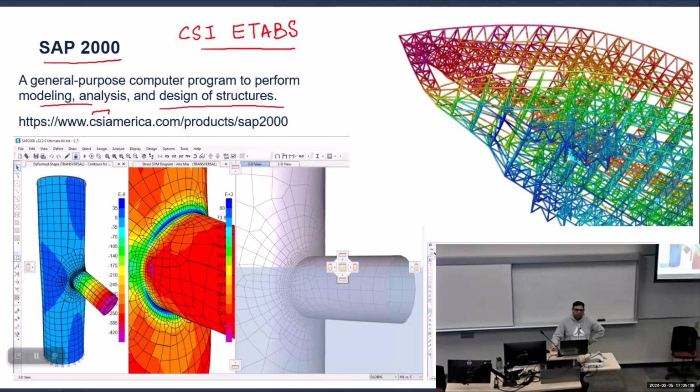It is the oldest program, the first program which was developed for general purpose analysis, and then later on it was customized for buildings to develop ETABS, customized for bridges to develop CSI Bridge. So, all the other programs from this software company actually use the analysis engine developed for SAP 2000.